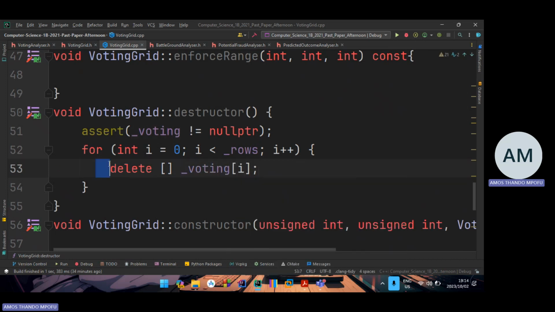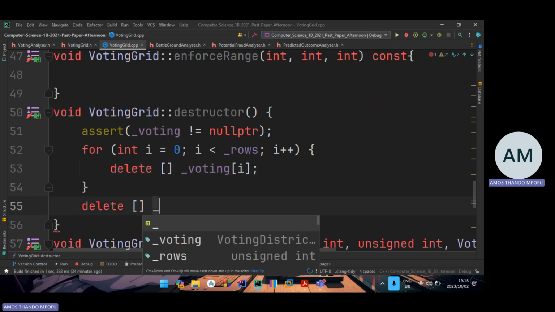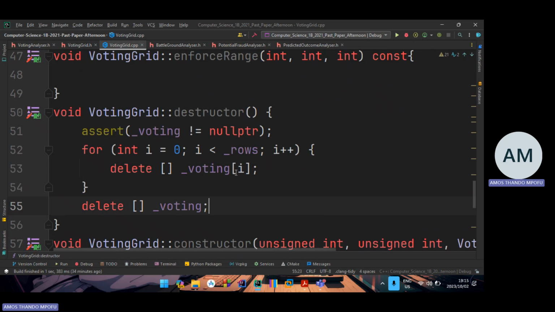You have to do it like this. This is the syntax for deleting. And then you deallocate the remaining rows dimension. You put brackets, then just say voting. Now it's just voting because I was only left with this dimension. That was the only one left. So that's why there's nothing next to voting.